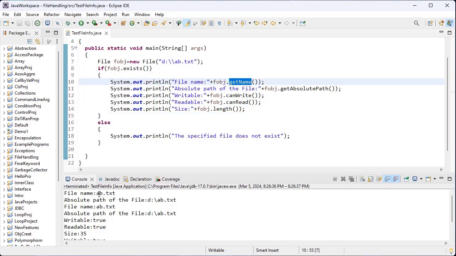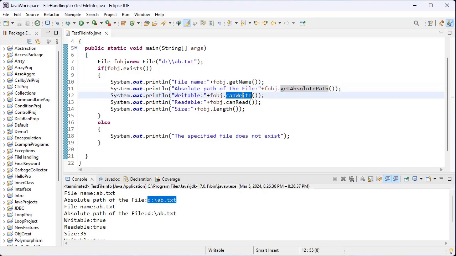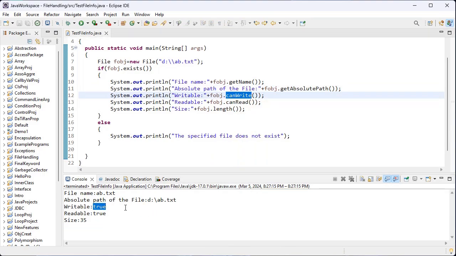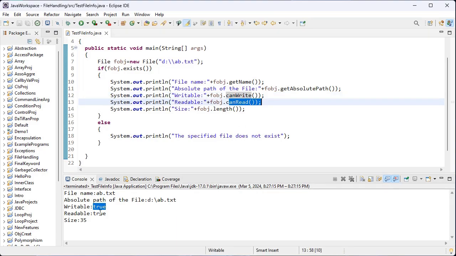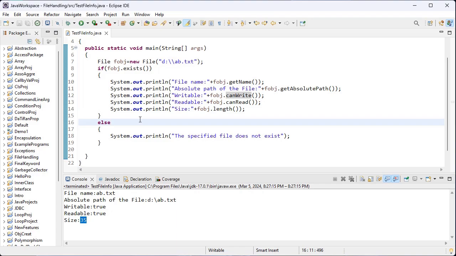getName returns AB.txt file and getAbsolutePath returns the path of the file, D drive AB.txt, and the canWrite method returns true. We can write, and the canRead method returns true. So we can read. And the length of the given file is 35. This is the byte size. Got it? You go and check.